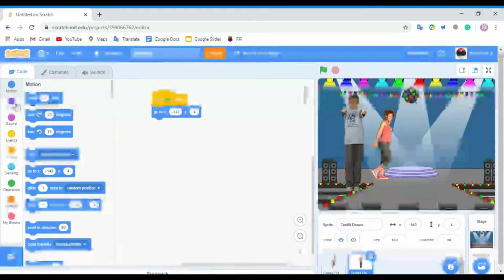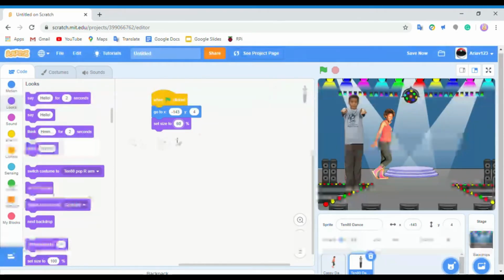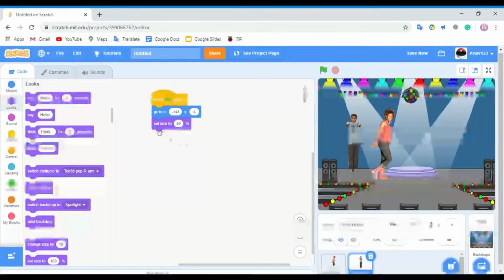So I'm going to go to looks, set size to 100% right now. So let's quickly make it 60. However, if I put it after go to x, we'll see what will happen. The problem with this is that at the start it is showing the person when he is big. So I want this size to go to here. Now it's continuing like this.